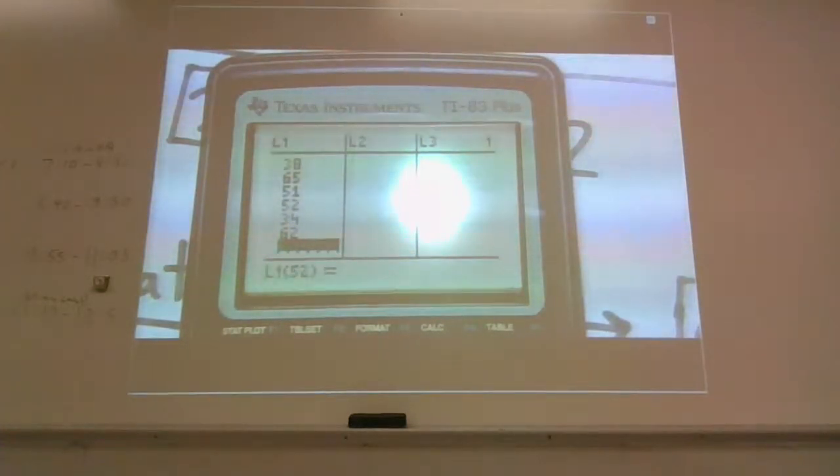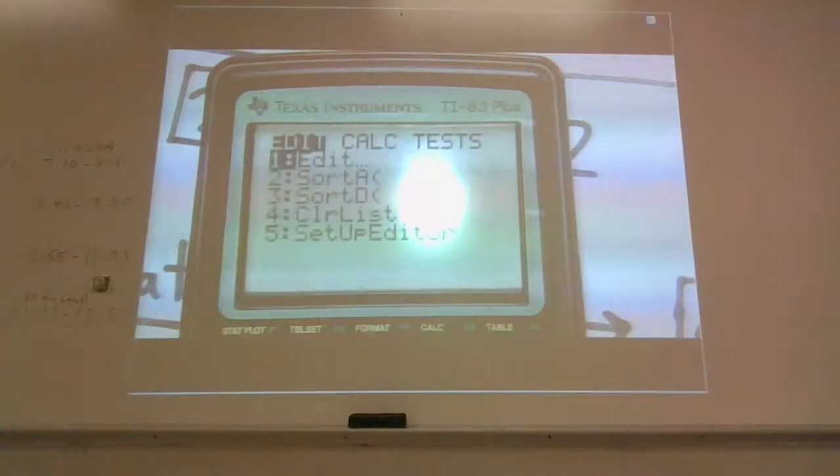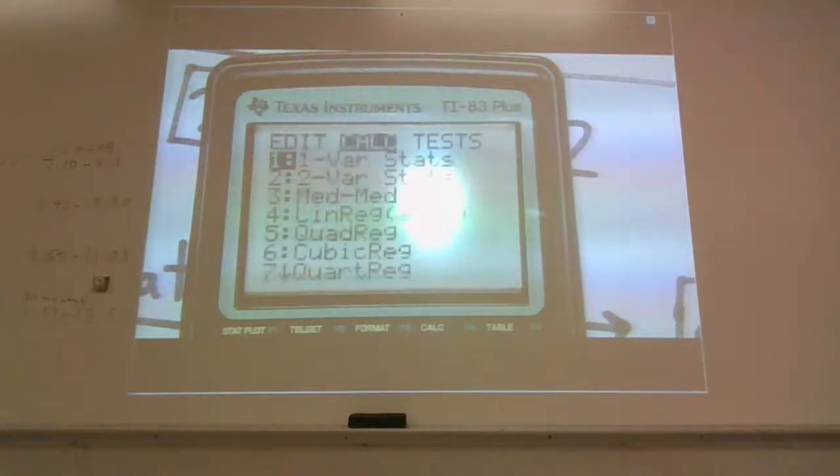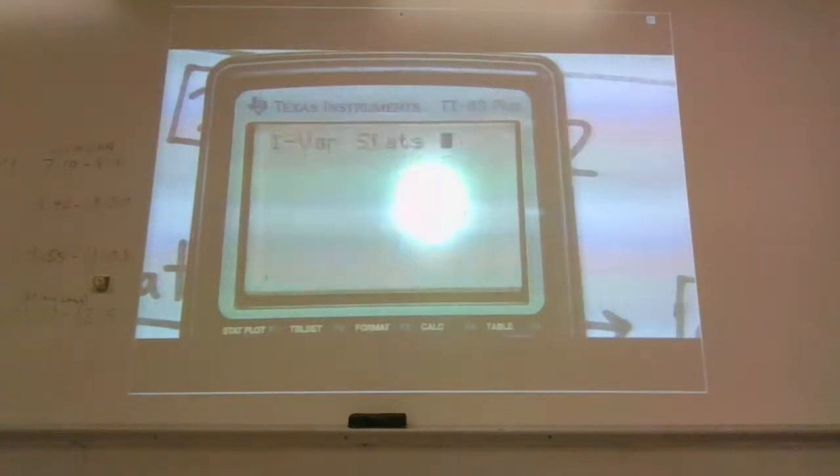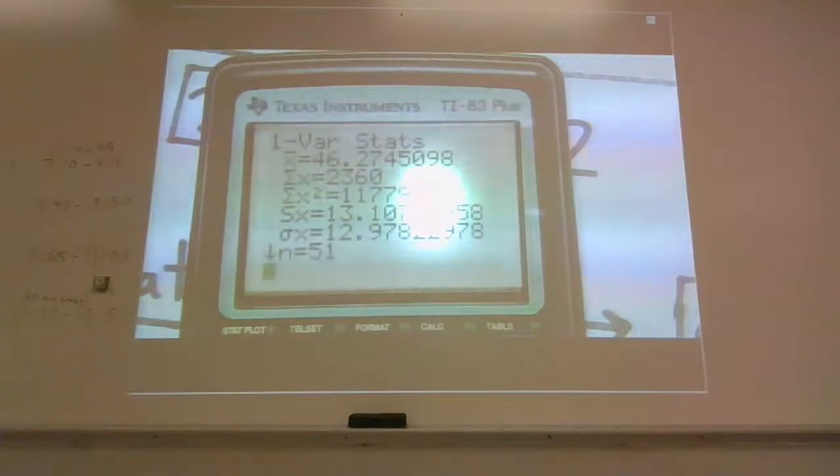Hit stat again. If you hit stat again, you come back to the screen, and then tab over to the right. If you tab over to the right, you come to this function called calc, which gives you all these options. The option that I am worried about is the first one, 1-Var Stats. If you hit that and then hit it again, it gives you all of this wonderful data. Now you can check to make sure that you typed everything in correctly.